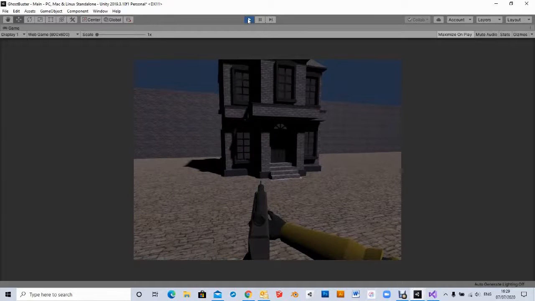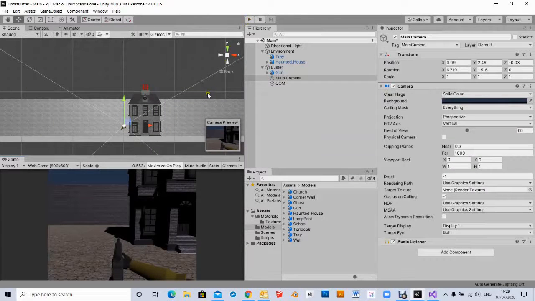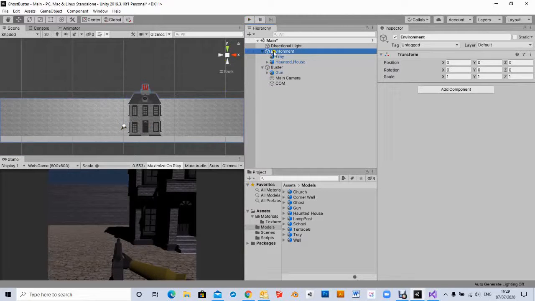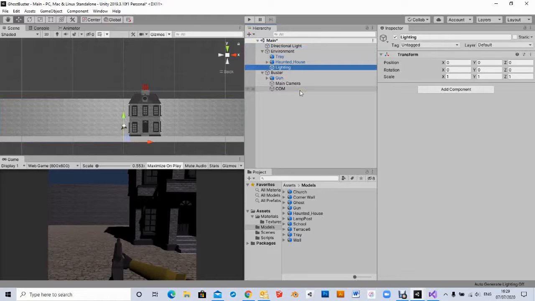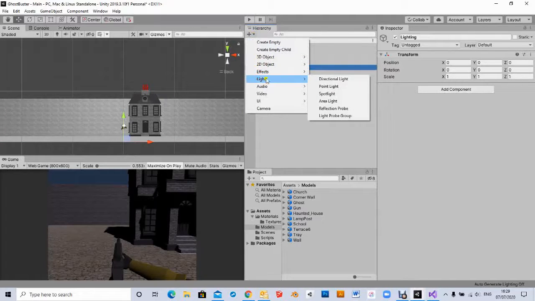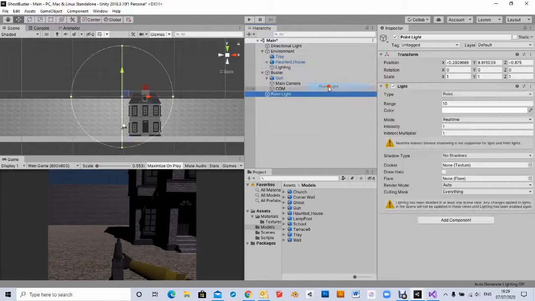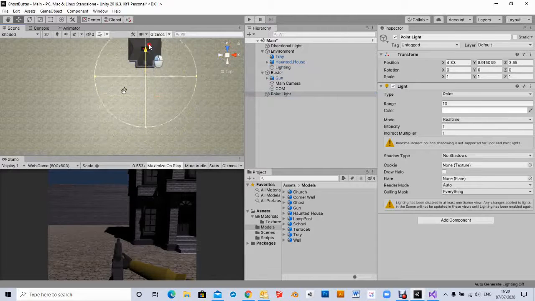Right. So one thing you get at night time, of course, are lights. So let's go back up to the environment, and we'll add in there a child. This is part of that. I would call this lighting. Okay, and we can add a light. Lights, and we'll make this a point light. Right, there's our point light, and should we put it inside the house?